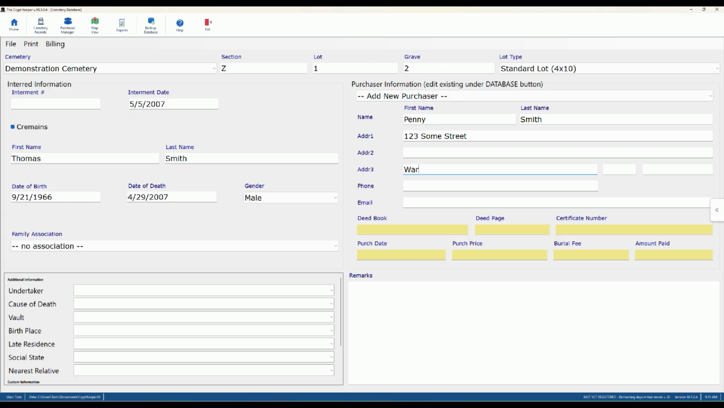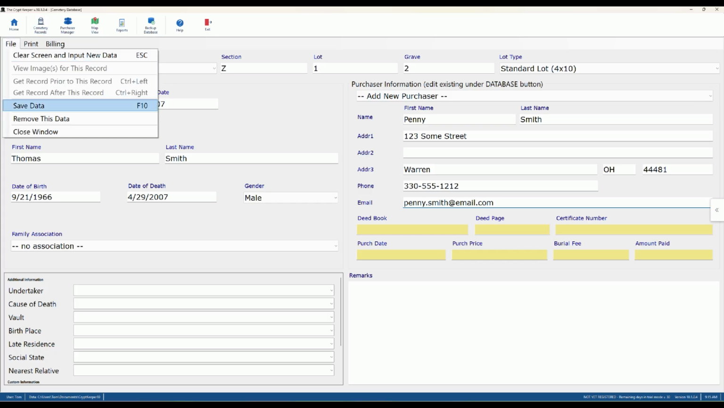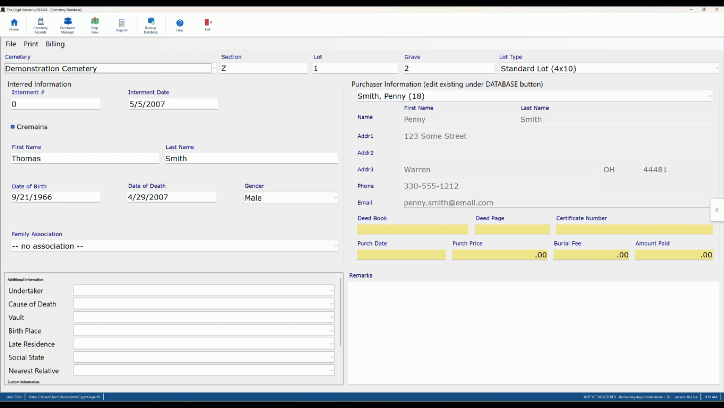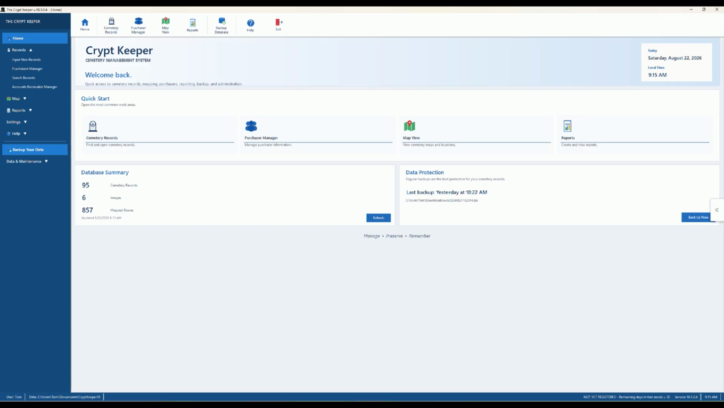At the lower left is the custom data area. These fields give you the flexibility to maintain additional information that may be important to your particular cemetery. You can define and configure these fields yourself through the custom data field settings, allowing the Crypt Keeper to adapt to the information you need to maintain. And finally, at the lower right is a large notation area. This provides plenty of room for additional notes, comments, historical information, or anything else about the cemetery record that doesn't fit naturally into one of the other fields.